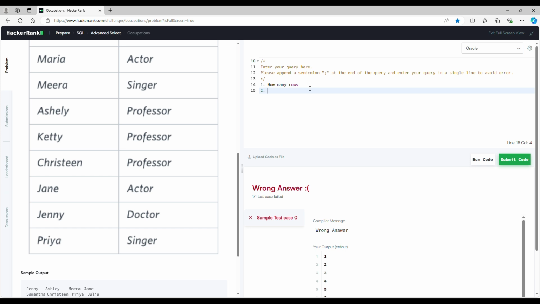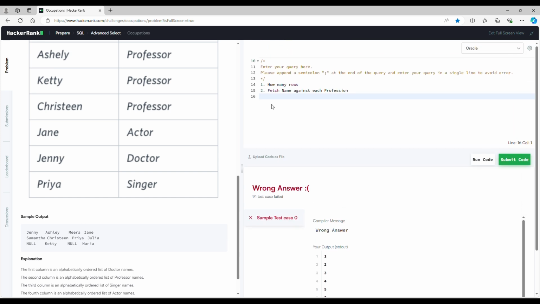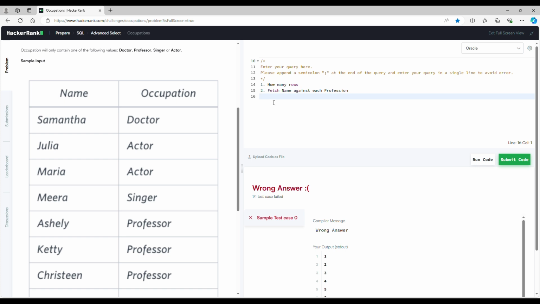So we need to fetch the name against each profession. Since we have 4 different professions, we need 4 columns, so we need to fetch 4 different sets of data, one against each profession. Then we need to merge everything into a single table. That's the final output. When fetching this, it should be ordered by the name column. So those are the 3 things we need to do.